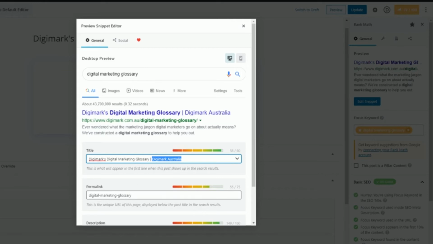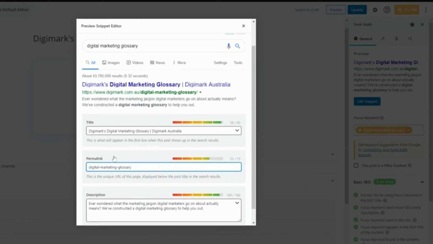It depends on the character length. And then this will be either slug or permalink, depending on whether you use Yoast or Rank Math. This will be basically the URL that appears up the top.